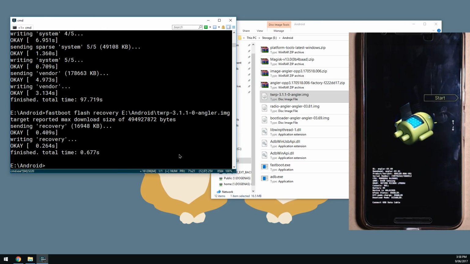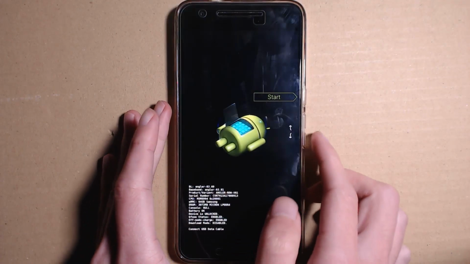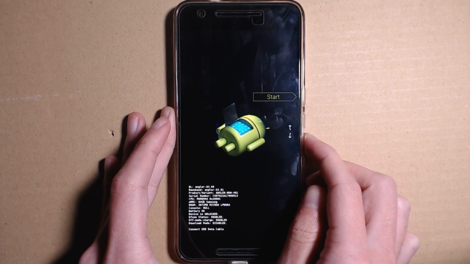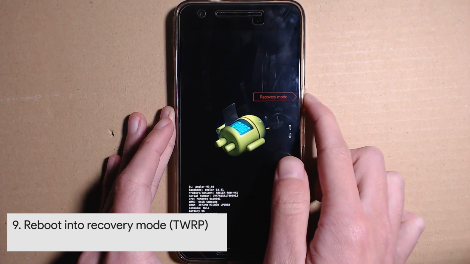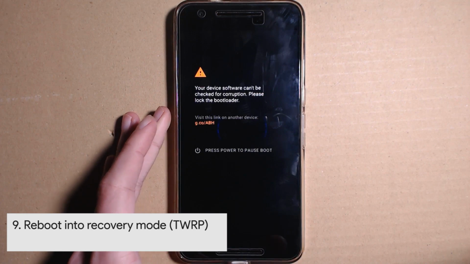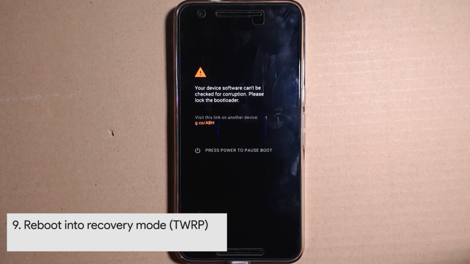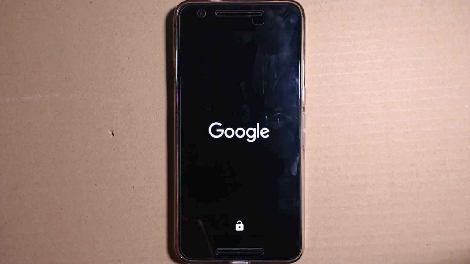So now we need to go back to our device. We are done using the computer now. And basically from here, what you want to do is navigate down using the volume buttons until it says recovery mode in red. Hit the power button like so. And wait a few seconds for us to boot into TWRP, where we will flash Magisk or whichever rooting solution that you please.